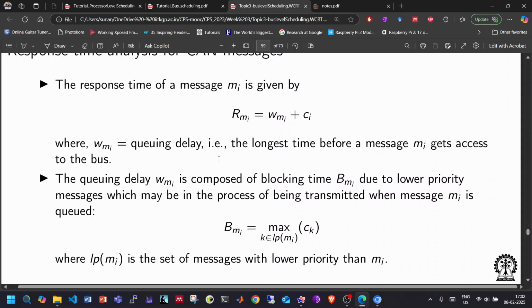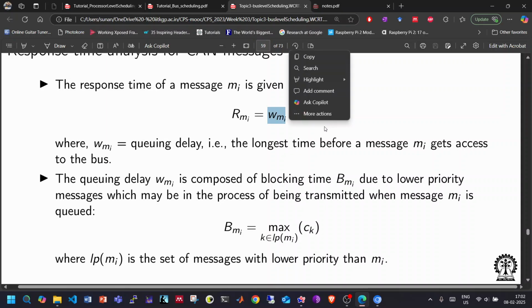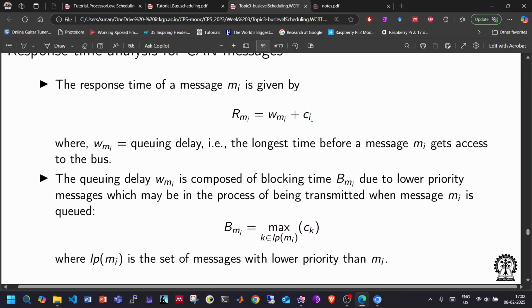Sir, please repeat it again. Up till now, in processor scheduling, while computing my worst case response time, I was computing how long it takes for the higher priority tasks that come before me to get executed by the time I respond, right? But in this case, there are not only higher priority tasks, there are also tasks of lower priority that have already arrived and have access to the bus in case of CAN, right?